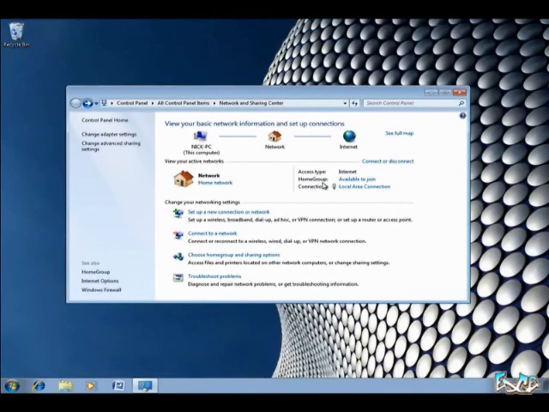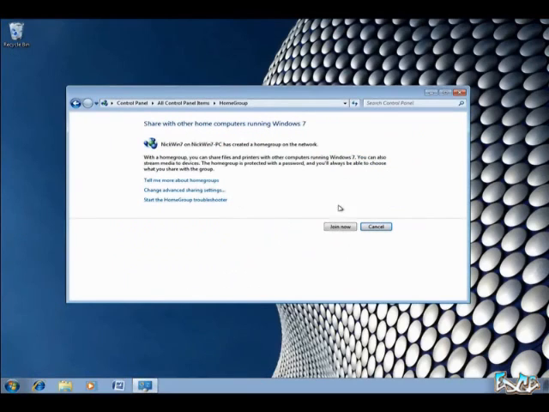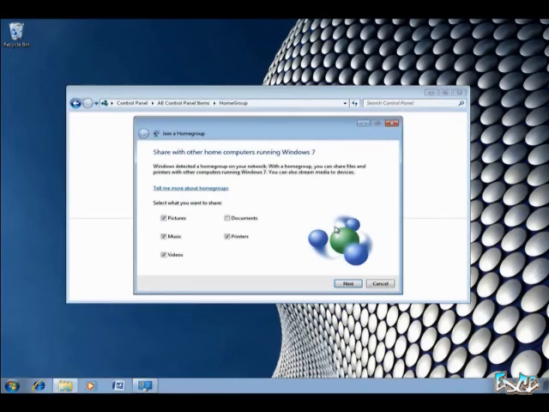On this computer, here's the HomeGroup link I was referring to. Joining a HomeGroup is very simple. You just click the Available to Join link. Or if a home group has not already been created on your network, you would have the option to create one. To join the home group, just click the Join Now button, and then choose what you want to share with the rest of the group, and click the Next button.